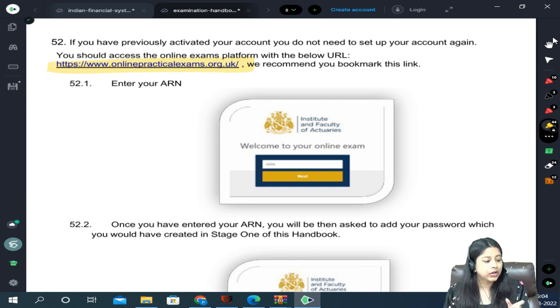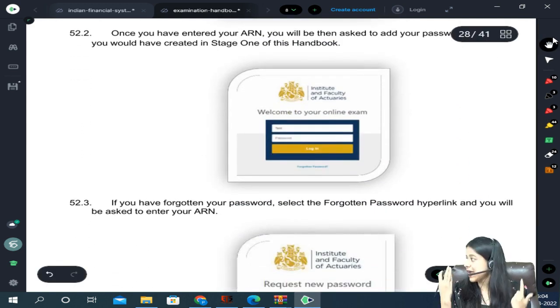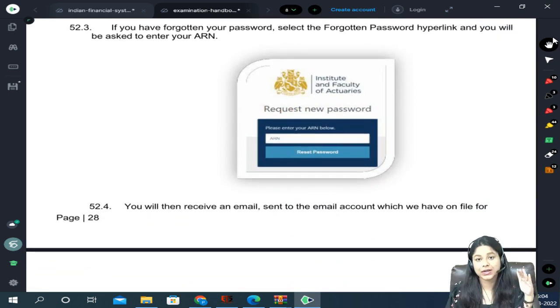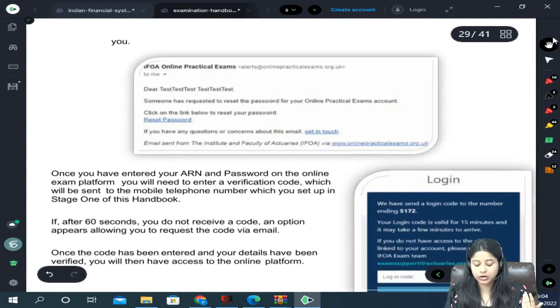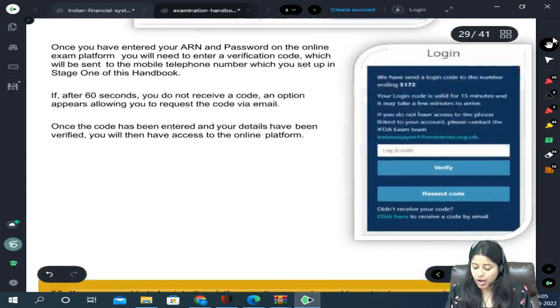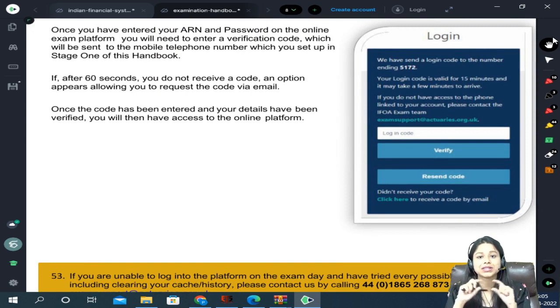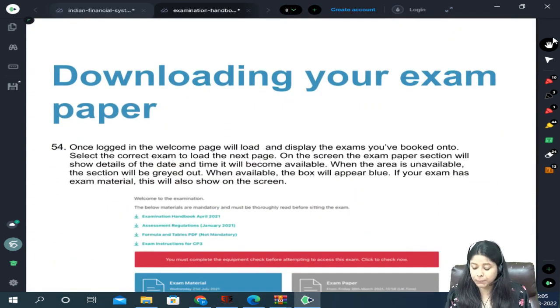Once you click on this URL, they will ask you for your ARN and then for the password which we have set earlier. If you have forgotten your password, you can click on forgot password and you will receive a reset link on your email ID, using which you can reset your password, right? Once you click on the password, click on verify, you will receive a verification code on your mobile phone. You put in the login code over here and click on verify again. This is how your exam portal will open up.